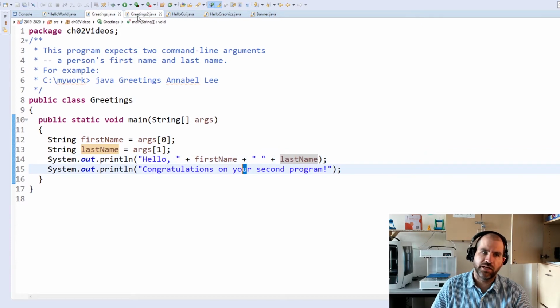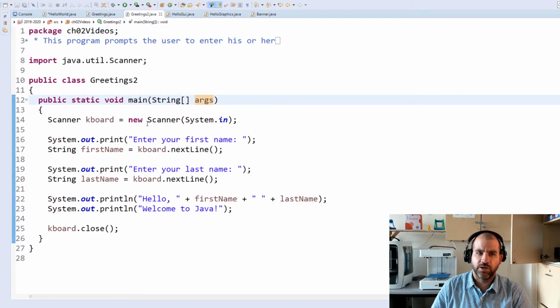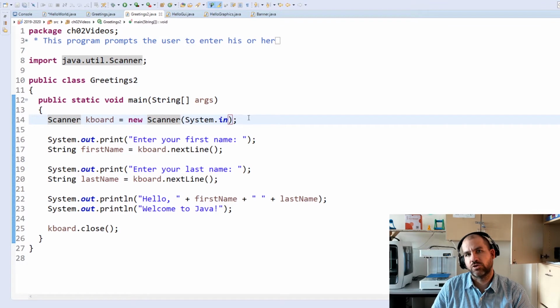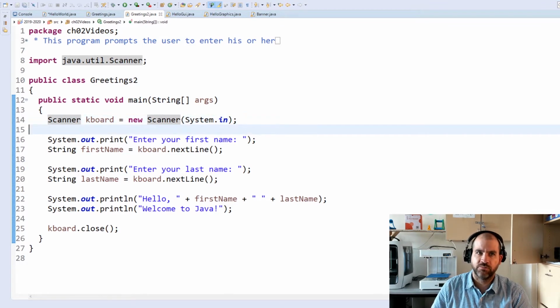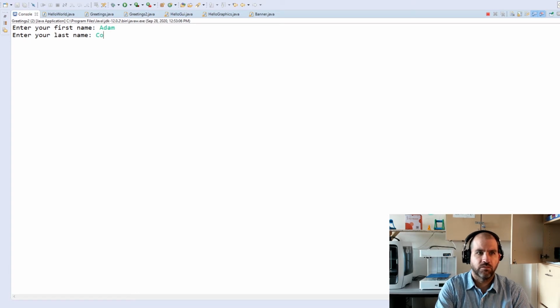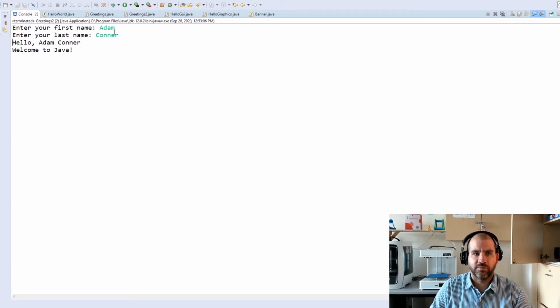So let's jump instead into greetings 2, where we're going to use the scanner class to get input from the user during execution. So let's see it first. So I enter my name, I enter my last name, and it gives me a compound print statement with my name included in the statement. How does it do that?